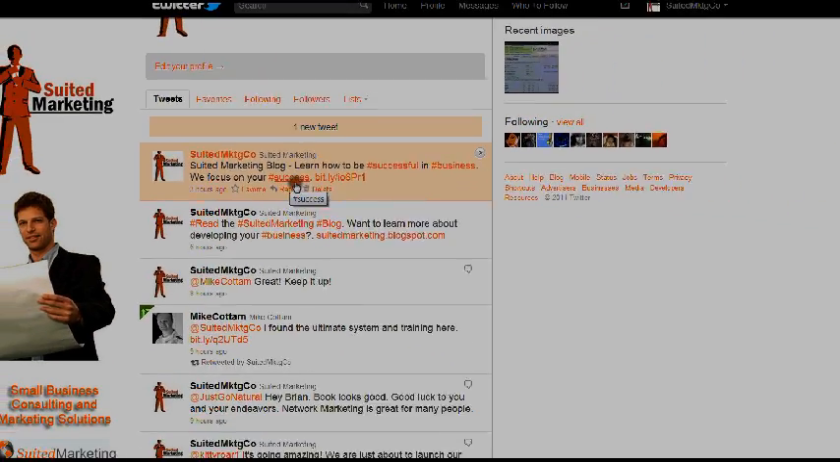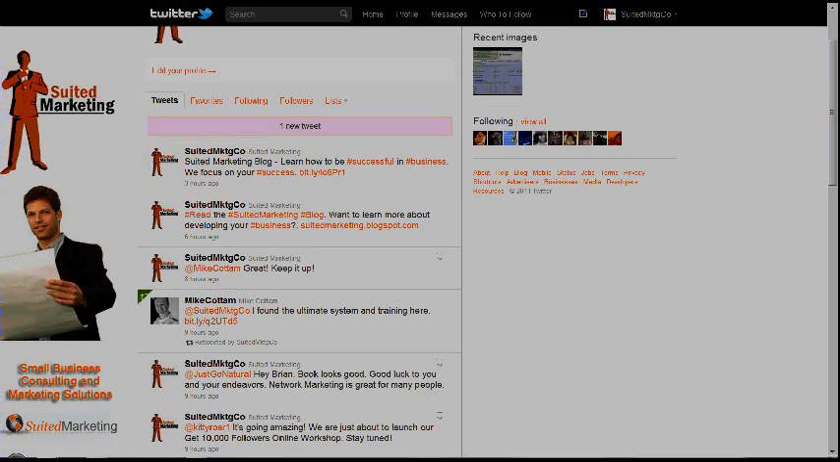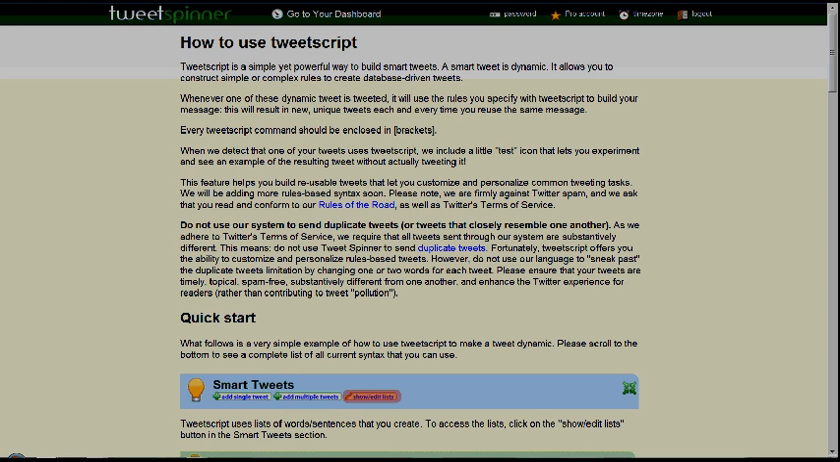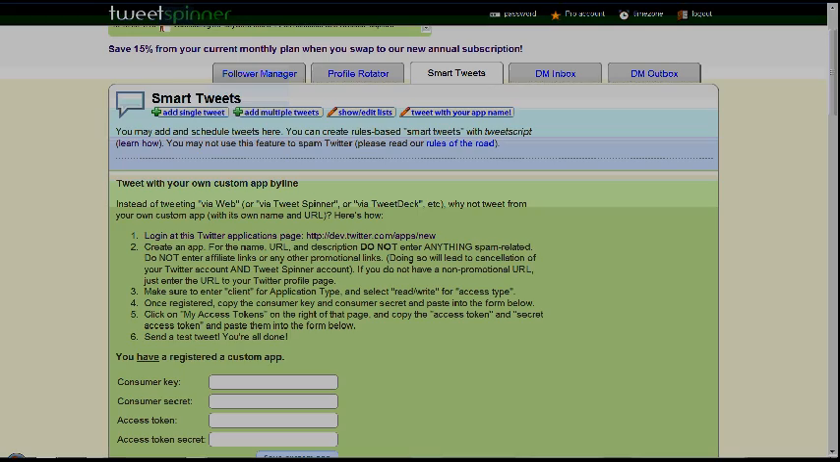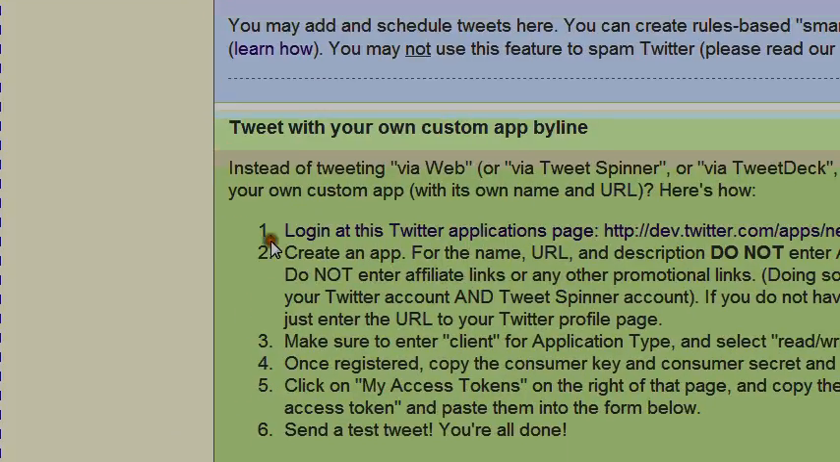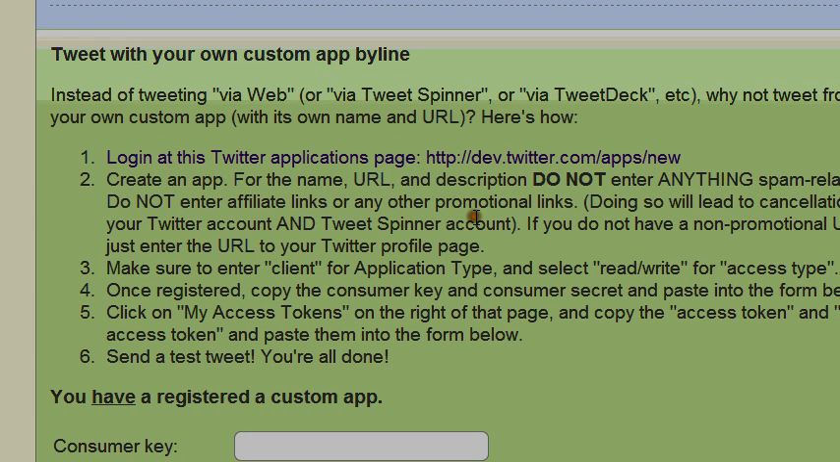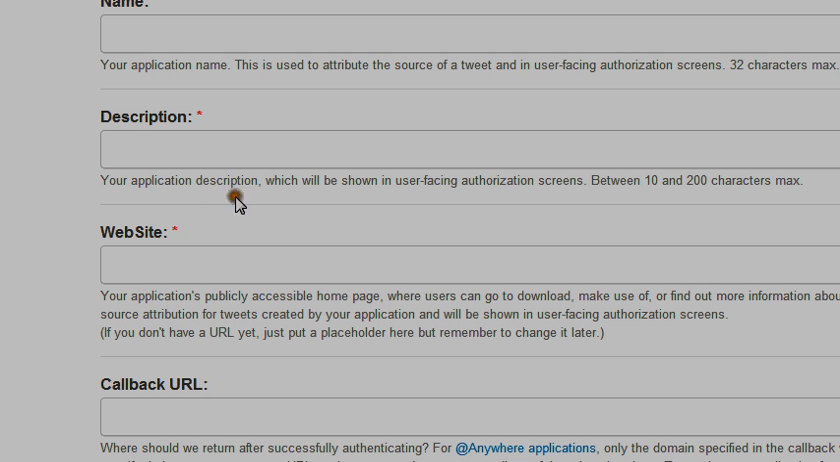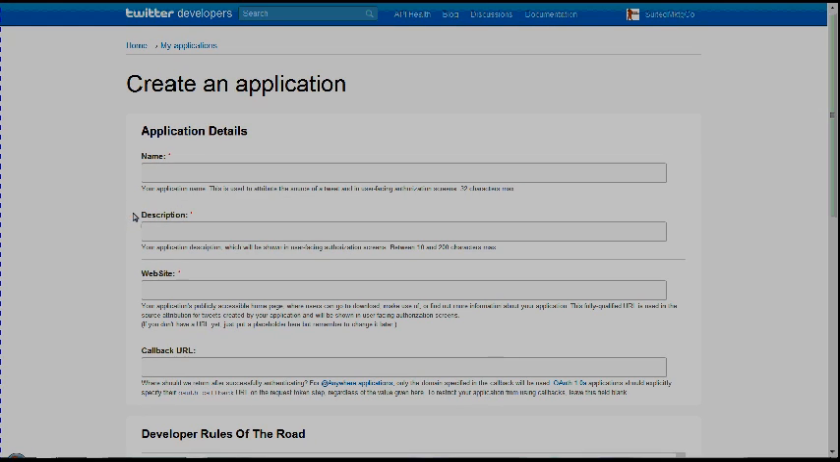You want it to be able to tweet with that information, and it'll do that for you. So let me come back here and show you this. I'll let you read this, but I just wanted to quickly show you what you're going to have to do: you're going to have to log in at this Twitter applications page. So click on that, and you're going to have to go through the prompts.